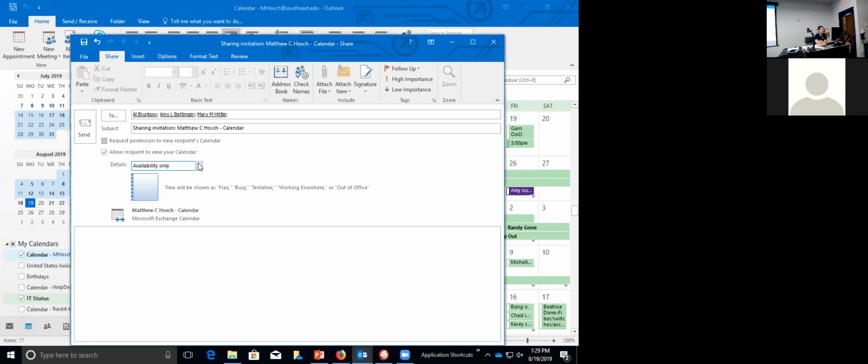This is an important detail to set. In this first sharing, you get to choose whether they can see your availability only, which will not actually show any details of any events. You can choose limited details, which includes the availability and subjects only, or you can choose full details, which is everything written and attached to that event. And then all you have to do is hit the send button.